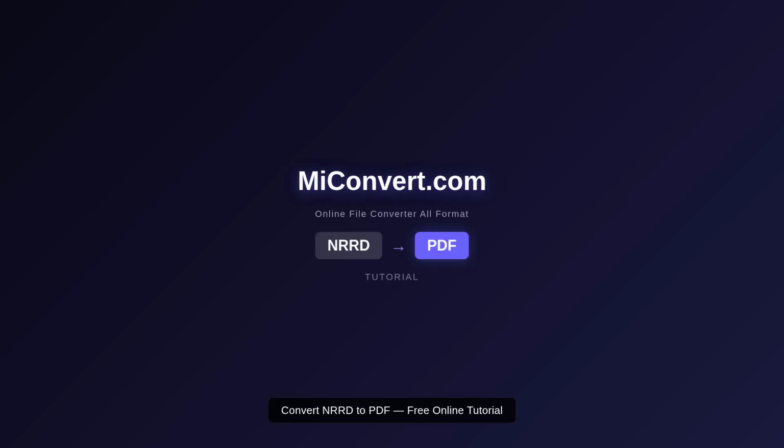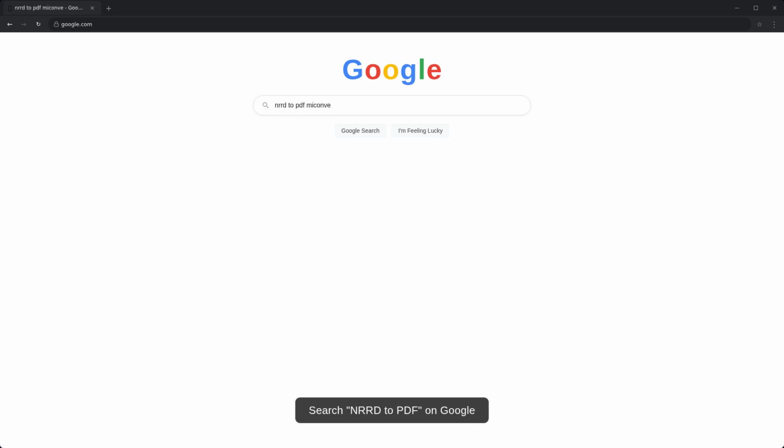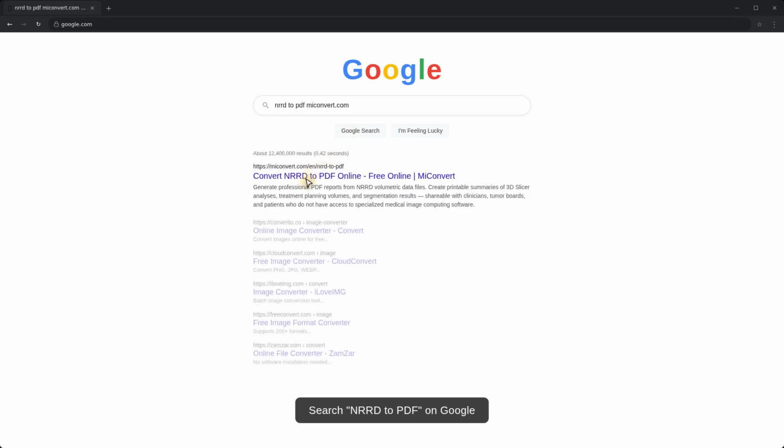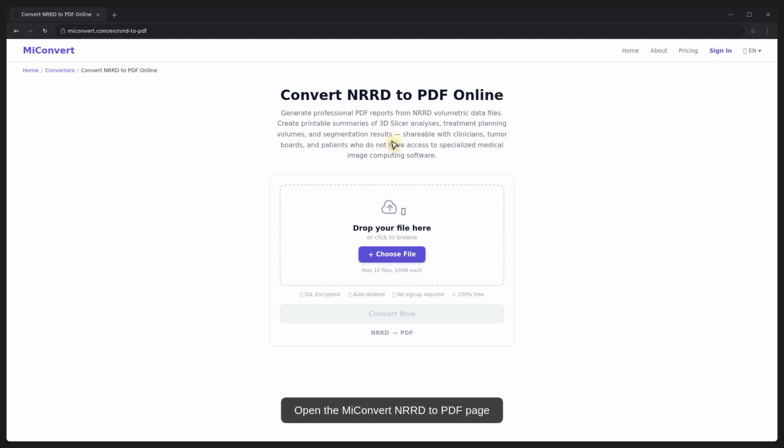Welcome to MiConvert. In this tutorial, I will show you how to convert NRRD files to PDF format, completely free and online. Open your browser and search for NRRD to PDF MiConvert.com. Click on the first result to go straight to the converter. You are now on the NRRD to PDF converter page.